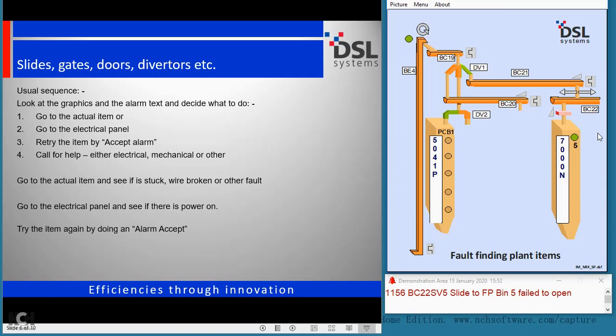Now what I'll do is I'll pretend that I go to the item and I repair the slide. So now the slide is flashing between green, which means it's fully opened, and red, which means it's still in alarm. But the item still needs to be accepted. So if I go to the alarm and press alarm accept, the slide is in the open position, everything's okay, and so the route will restart. If the item is flashing yellow and red, it'll mean that both the opened and closed limit switches are on.